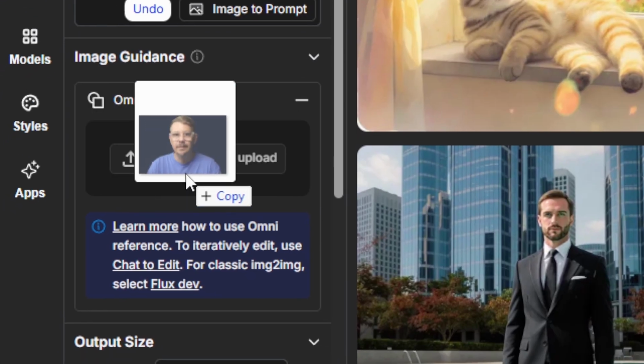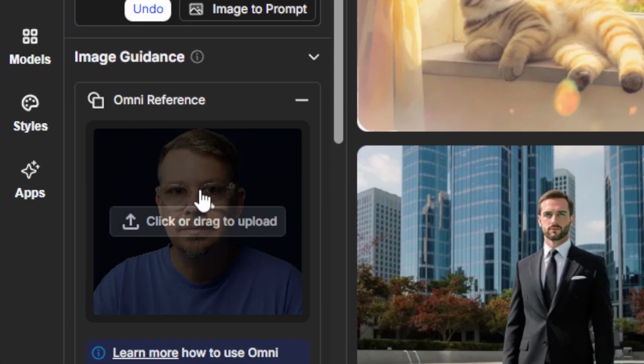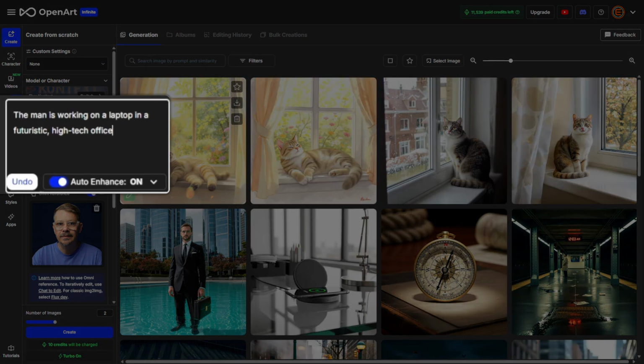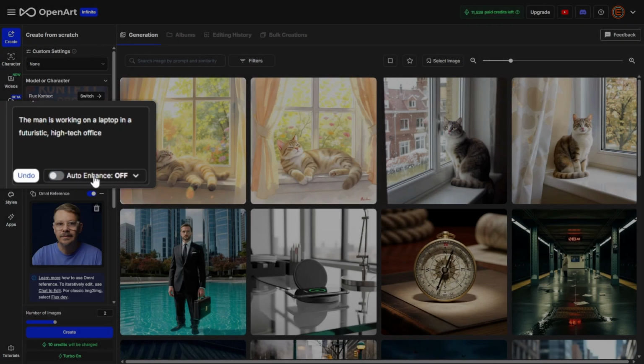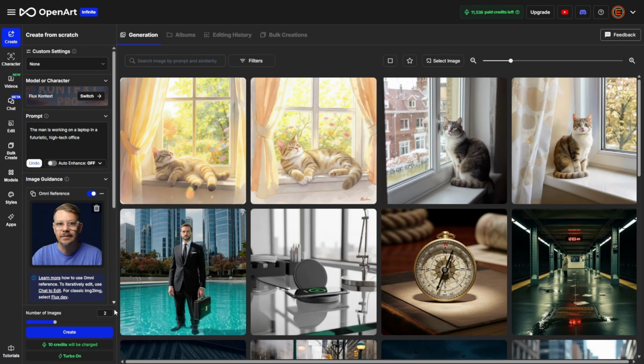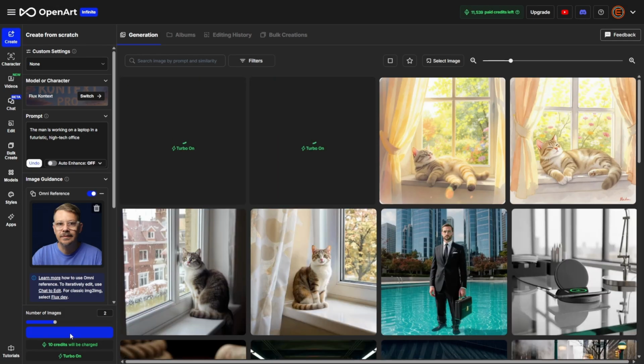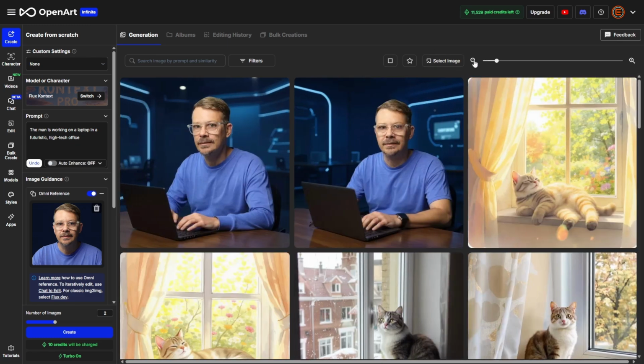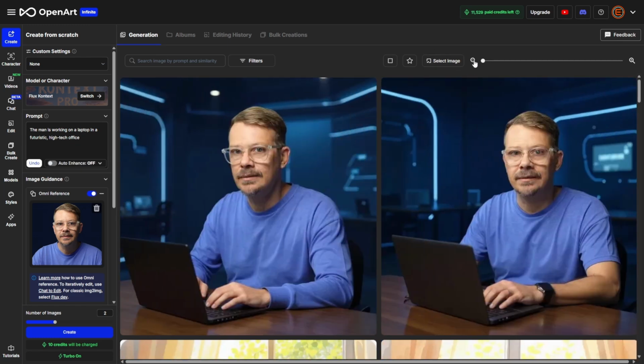I'm just going to drag in an image of me from my computer, and then up in the prompt box, I'm going to say the man is working on a laptop in a futuristic high-tech office. I'm going to turn the auto enhance off for now. Let's see how it does with just this simple prompt. Then we'll come down here and click create, and we've got two variations. Let's go ahead and zoom this in a little bit. Both of these images follow the prompt. They put me on a laptop in a futuristic office, and notice how consistent our character stayed from the original image I provided to the new images it generated.